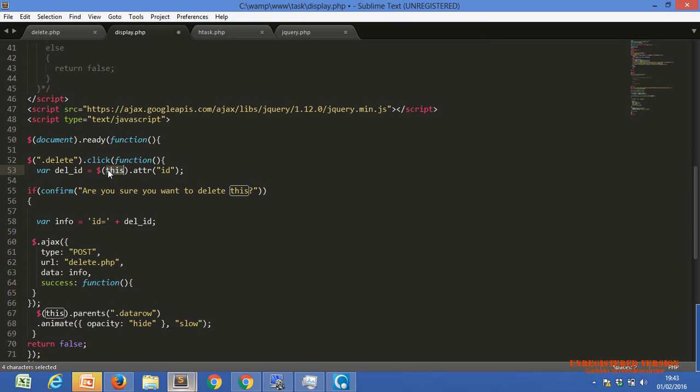This keyword, this is one kind of reserved keyword. This in PHP also, in jQuery also, in JavaScript also, and C and Java also. Every language, this is a reserved keyword. Why we use this?